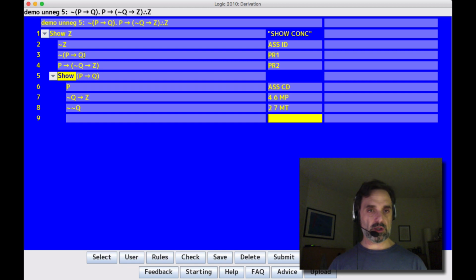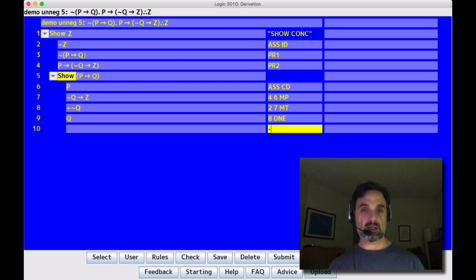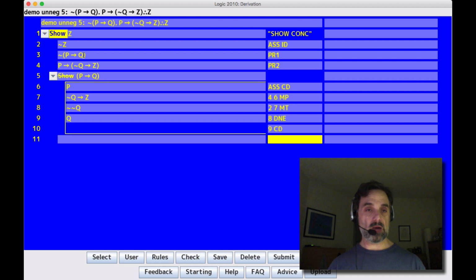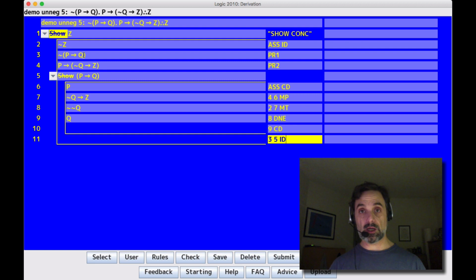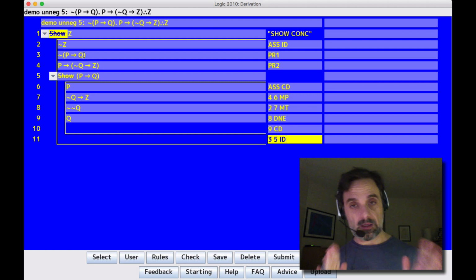What should we do with not Q? Well, we're trying to show a conditional. Consequent is Q. So if we can get Q, we can do CD. We can get Q because we can get rid of the 2 negations on 8, and so we can do CD. And now we're done because 3 and 5 contradict one another, which is what we need for an indirect derivation. So I hope this is making sense.